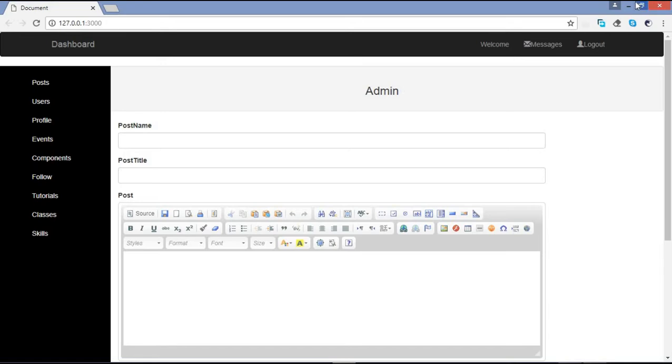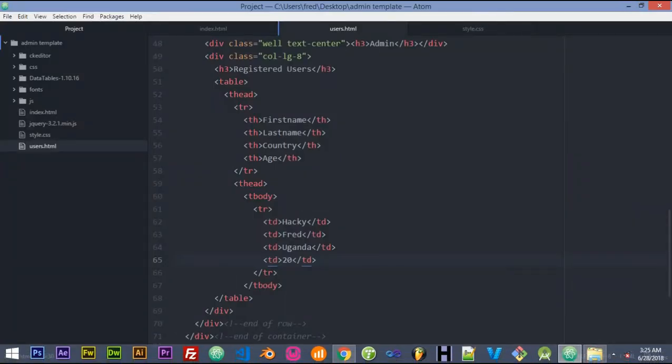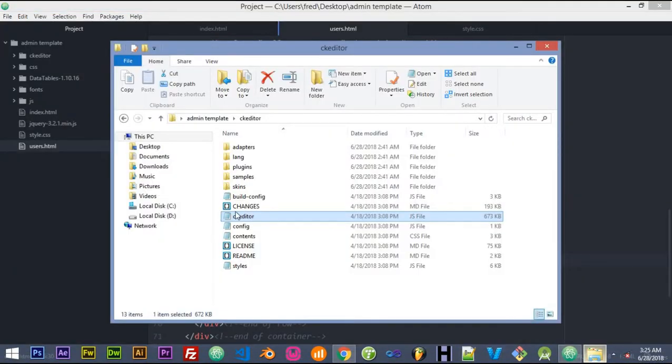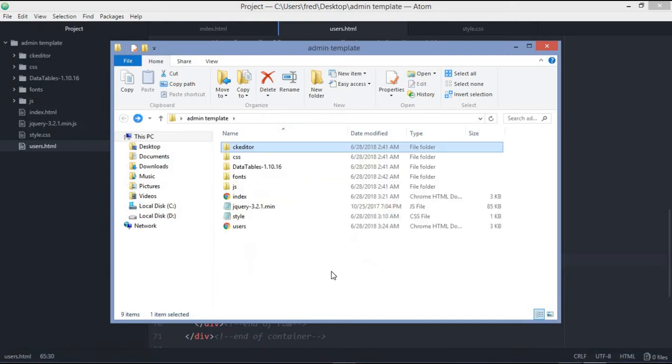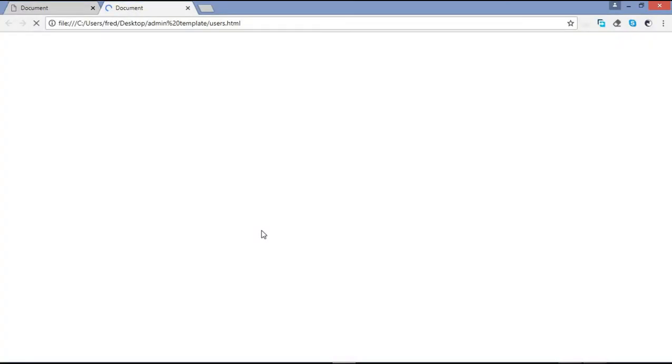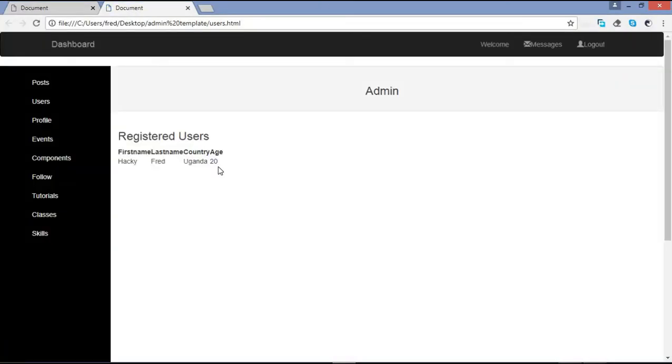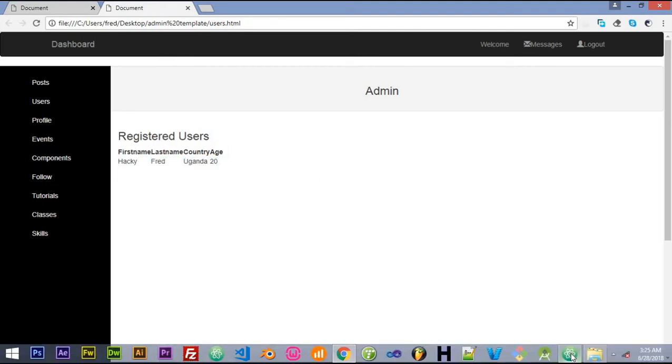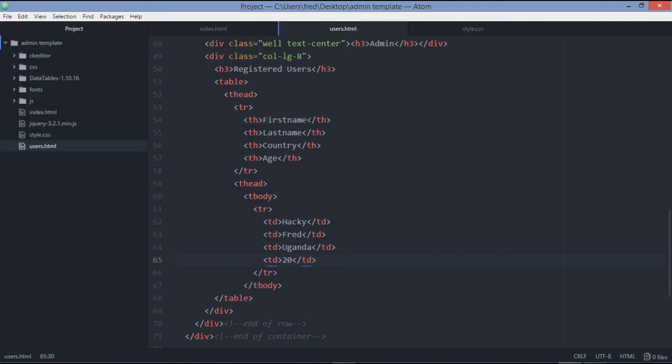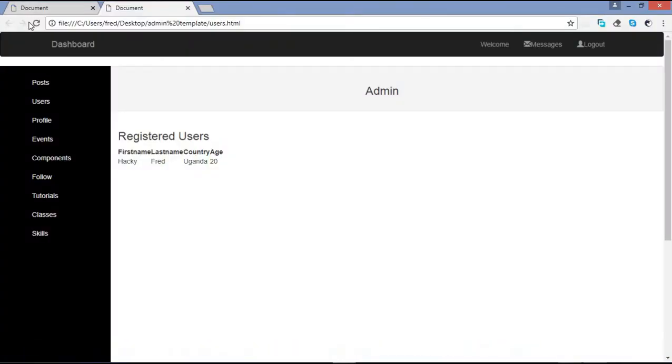Actually, it's not opening up. Let me go back to my folder. So we have this little table, and we can add a class of probably table. So let's add that and reload and see.